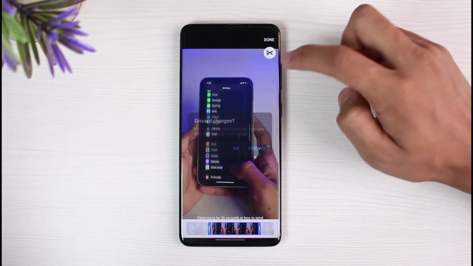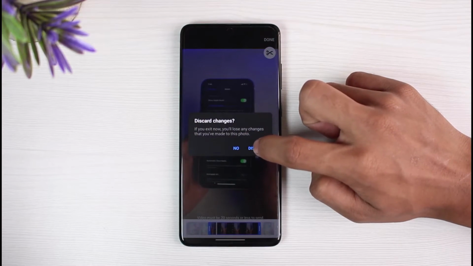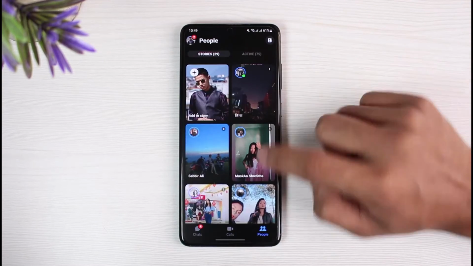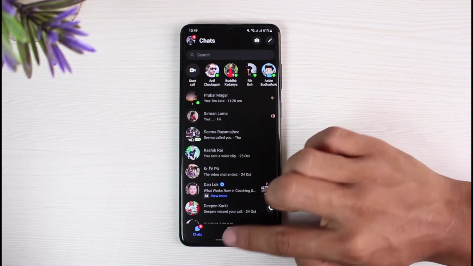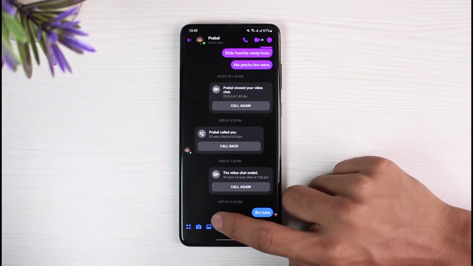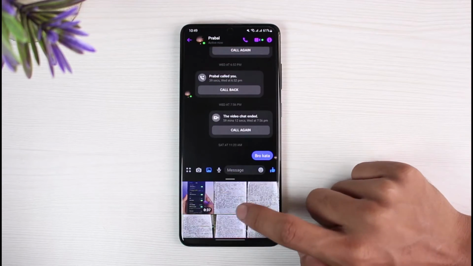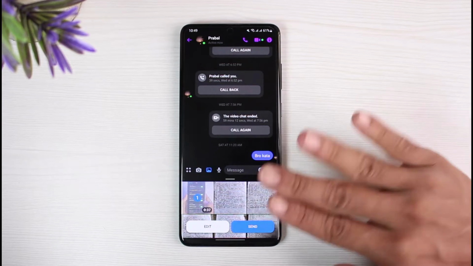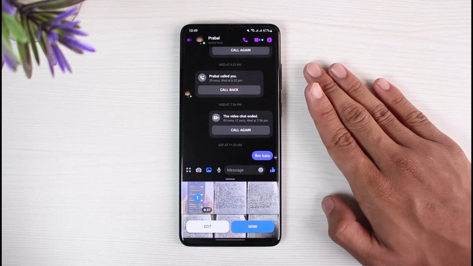Now what can we do in order to add longer videos to our Facebook Messenger story? Instead, we will open up any of the chats over here. We will go to a particular chat page and tap on the photos icon at the bottom. Select the video that you want to upload to your story. Don't worry, we are not actually going to send them at all. That is not what we are looking for.